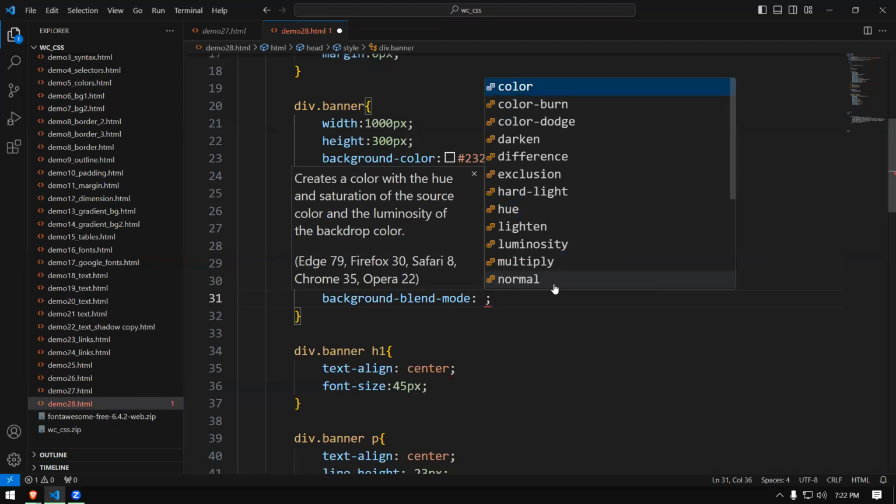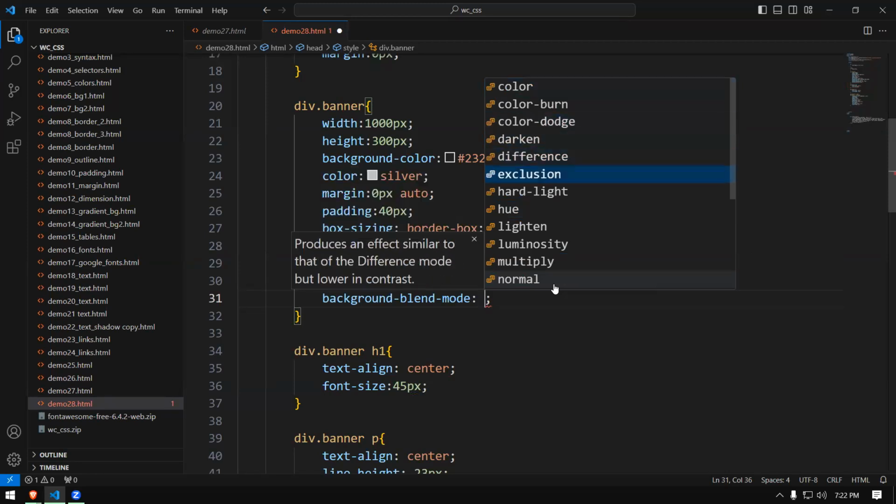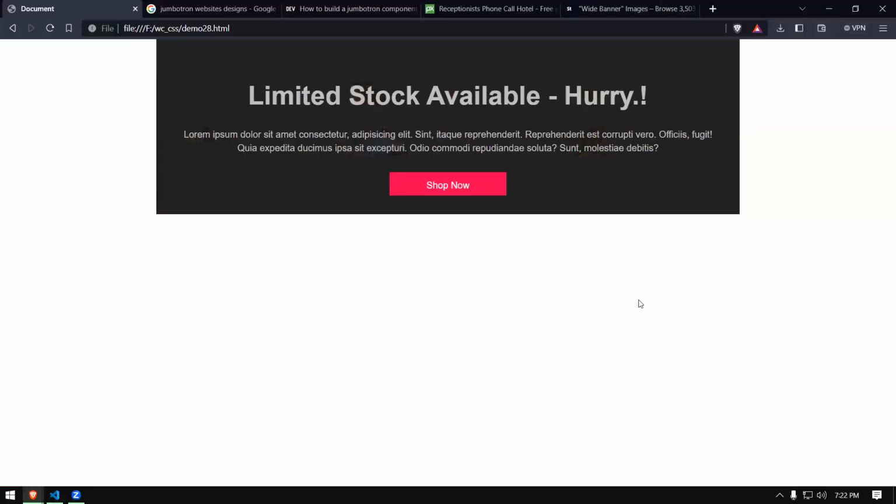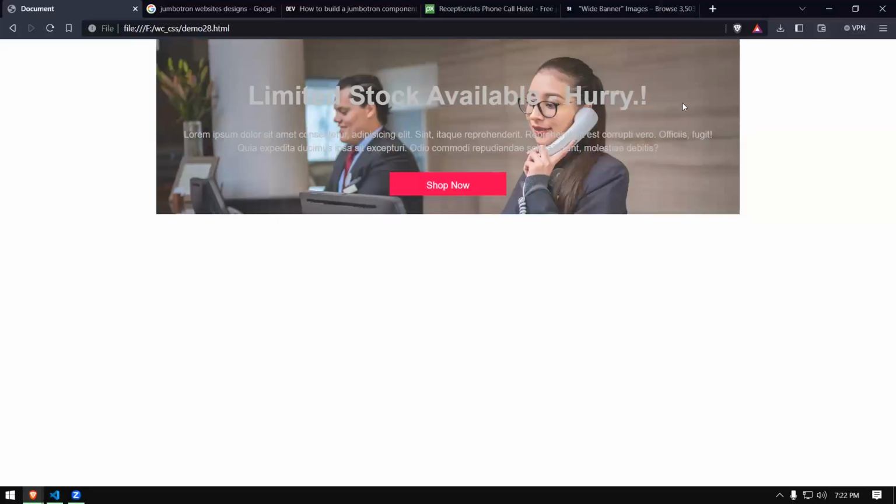So these are newly introduced ones. You can give something like background-blend-mode. There'll be a thing called screen. So that will be light. So you can make the background lighter. Did you see that? It becomes lighter. If you put a background color dark, this will be fine. But I made it further light.